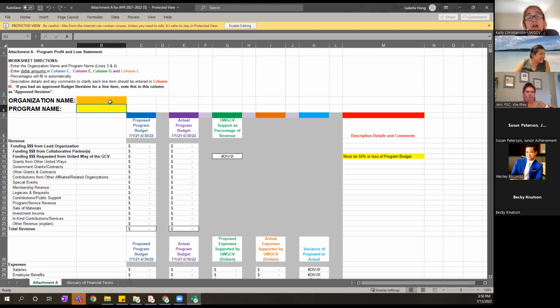If you did a budget revision for your 4th year, that's what goes in the blue column, the first column, your proposed program budget. If you didn't do a budget revision, your 4th year budget that you submitted to us back in May or June of 2021, that's what goes in there, and that's what you start with.